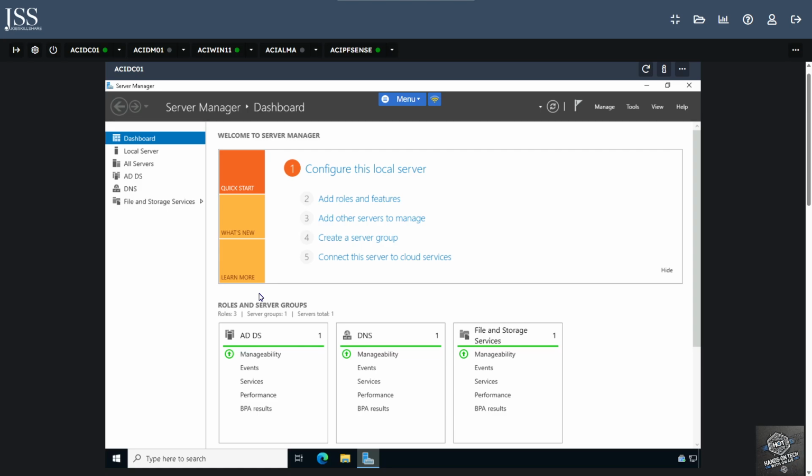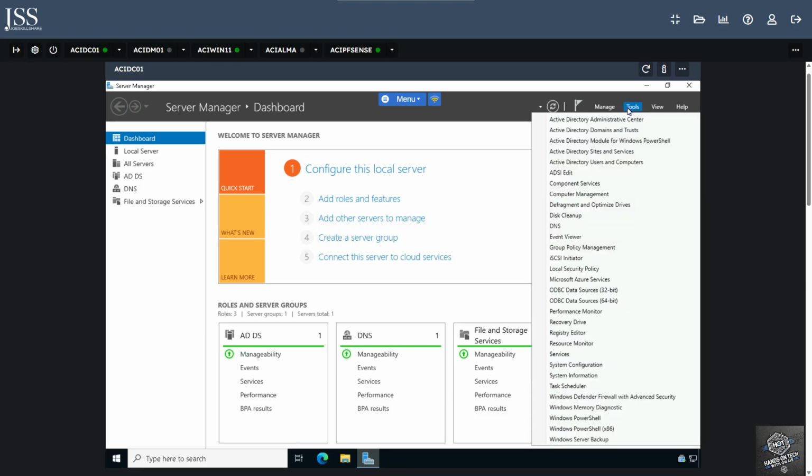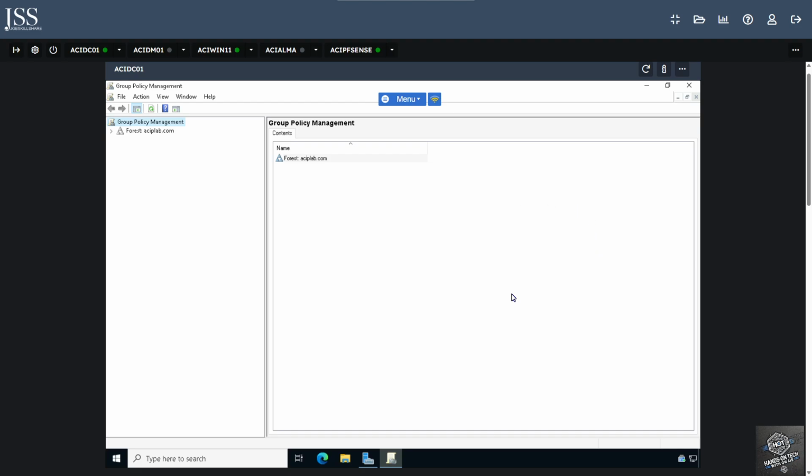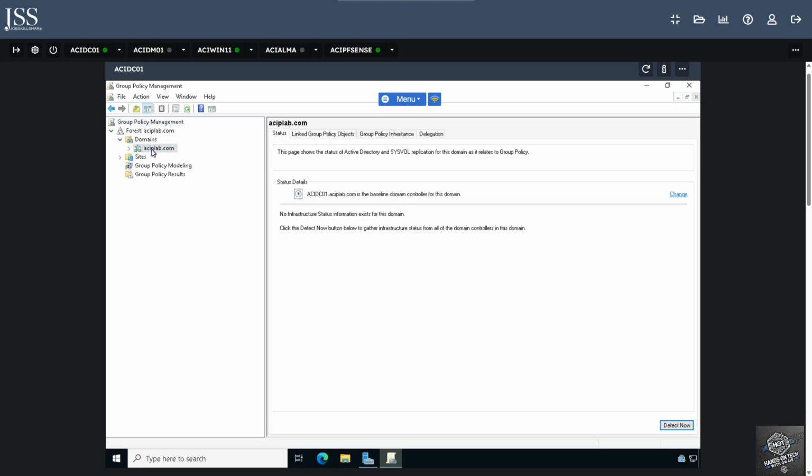Is a weak password putting your users at risk? In this video, I'll show you how to enforce a strong password policy in Active Directory using Group Policy (GPO) on Windows Server 2022. We'll create a dedicated GPO in the Group Policy Objects section and then link it to the organization unit in our domain, aciplab.com. This will ensure all users comply with a secured password policy. So let's dive in and secure our environment.